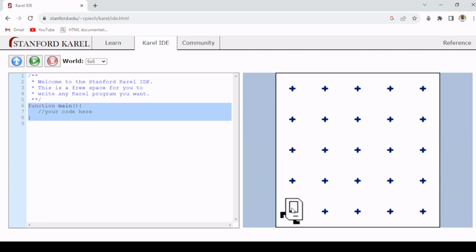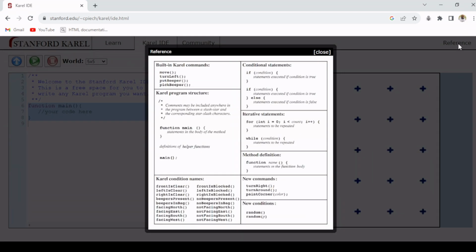Now, for instructions that this robot can take, you can go to reference here. If you just click here, top right corner, you will see those functions that the robot takes: move, turn left, put beeper, pick beeper, and so on. There's also a lot of information regarding this robot, even the program structure, conditions, names, and so on. Right now our focus will be on the functions that the robot takes.